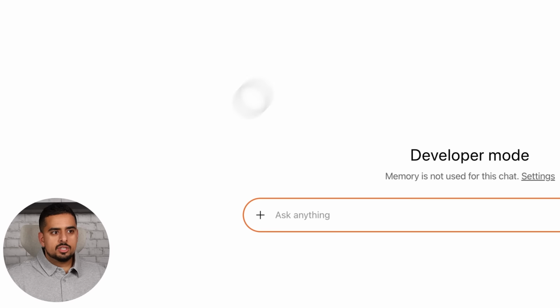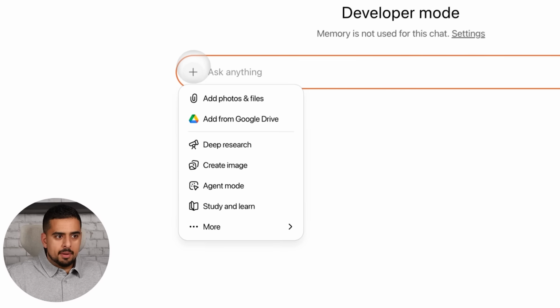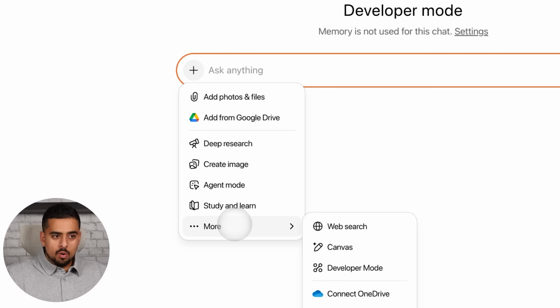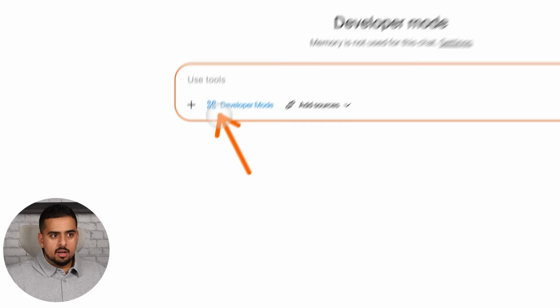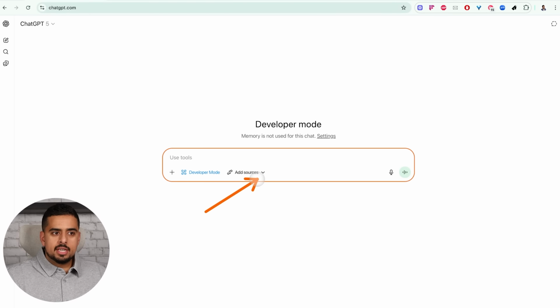and as soon as you enable that, you'll notice this orange little circle or halo around the chat. And you can see right here it says memory is not used for this specific chat. And what you can do now is click on this plus button, hover over More, and then click on Developer Mode. And as soon as you do that, you'll see something that resembles the deep research little icon here with this Add Sources and this dropdown.